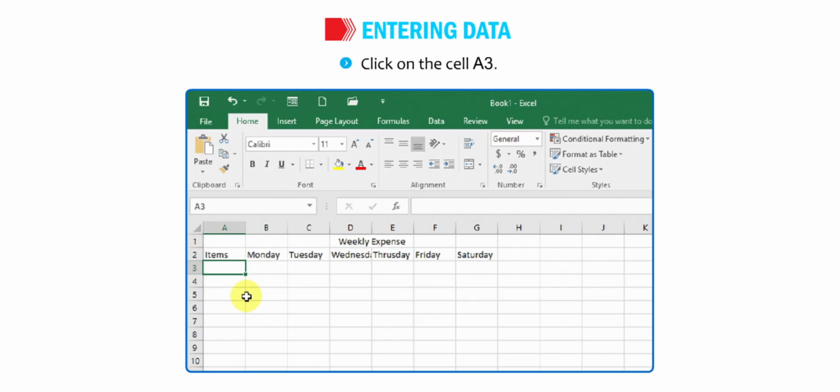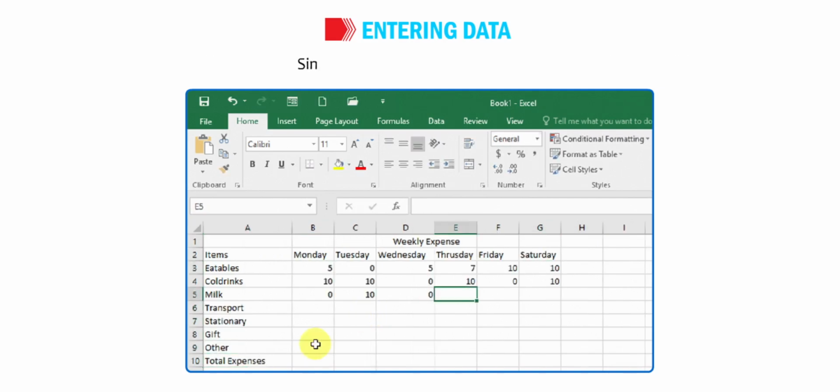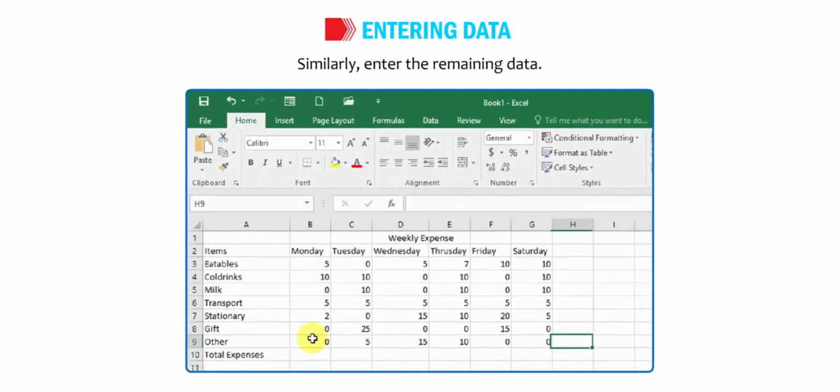Click on the cell A3. Type eatables and press the Enter key. The cell pointer shifts to cell A4. Type cold drink and press the down arrow key to move to cell A5 and type milk. Similarly, enter the remaining data.